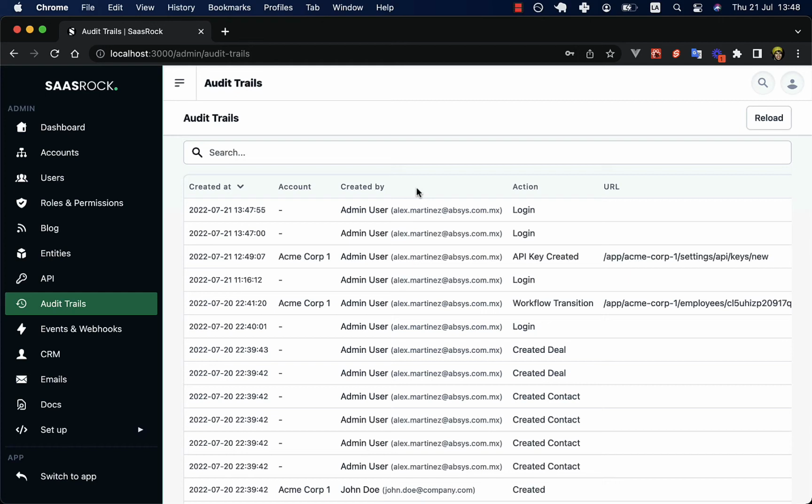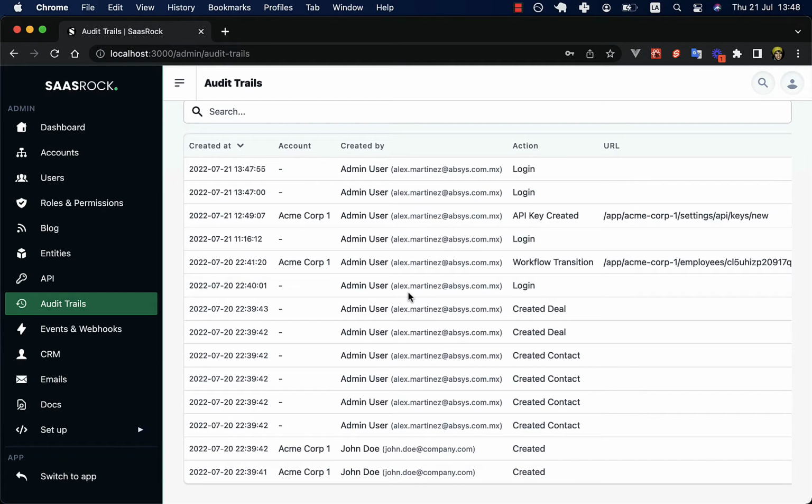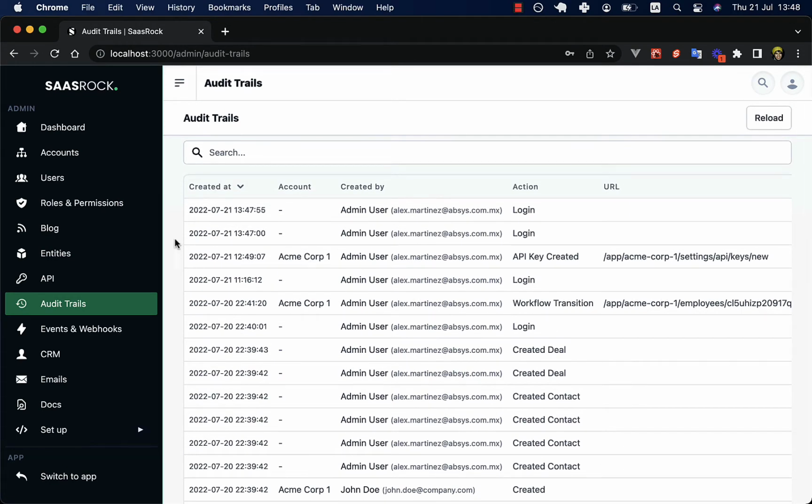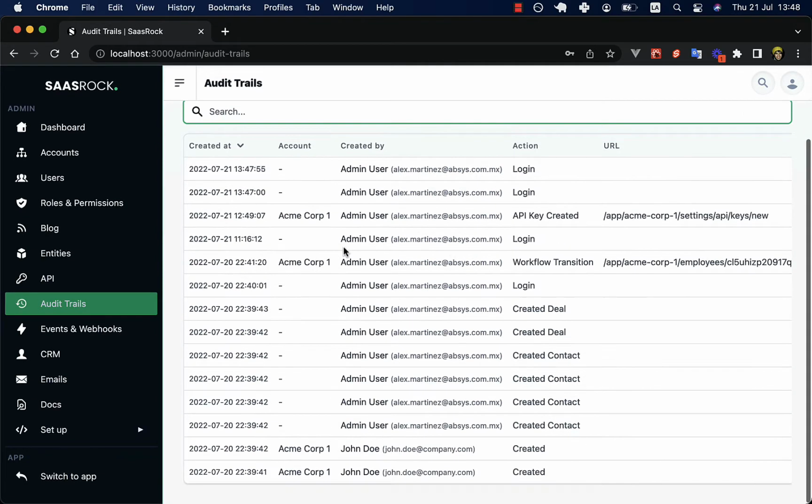Hey everyone, I want to make this quick tutorial on how to add pagination and filters to existing tables. For example, this audit trails page doesn't have pagination and the search is based on the current displayed items. So if we get like 1 million records for audit trails, this will be a slow page.